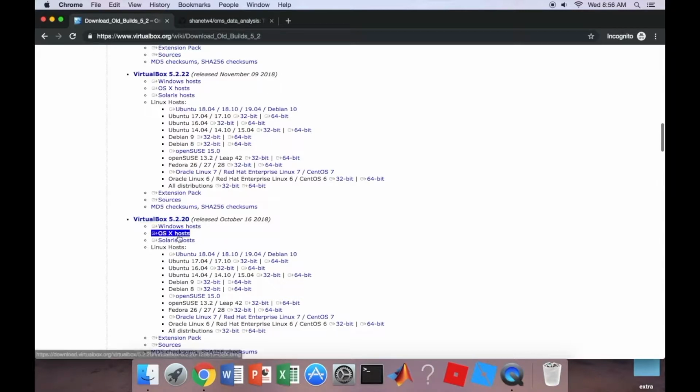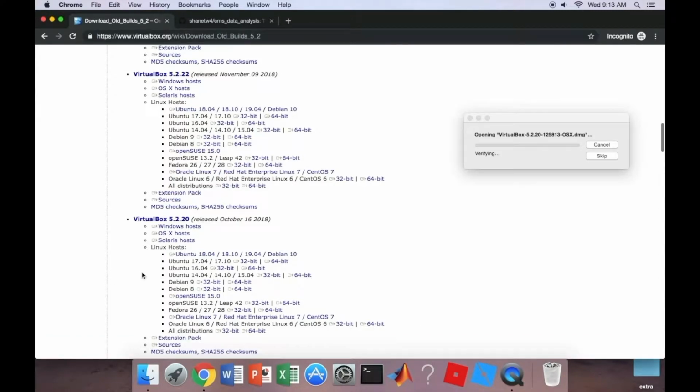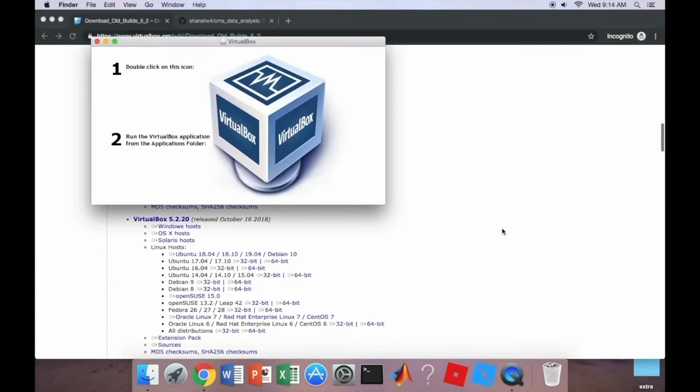You're going to want to click on the one that corresponds to your operating system. So since I'm on iOS, I'm going to click on OS X host. And you're going to let this download. It might take a little bit, but once it's done, you can just click on it to open it, and it's going to verify it, and then take you to this page where you can just follow the directions.